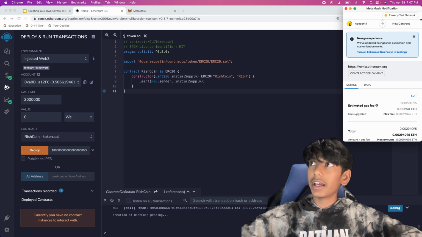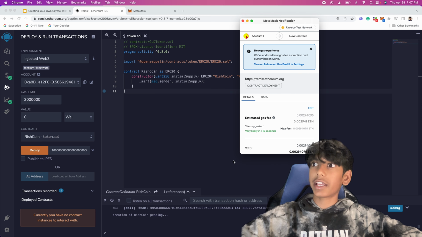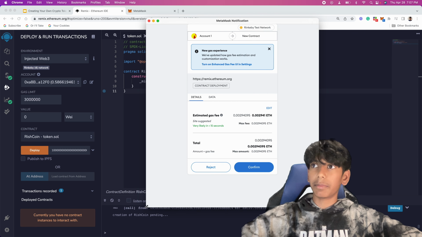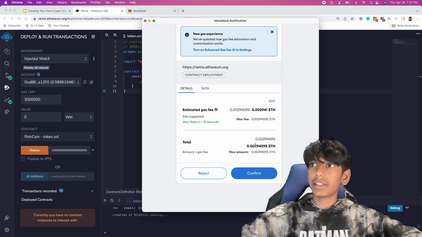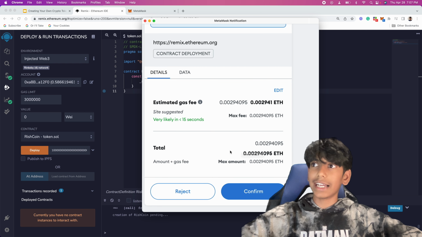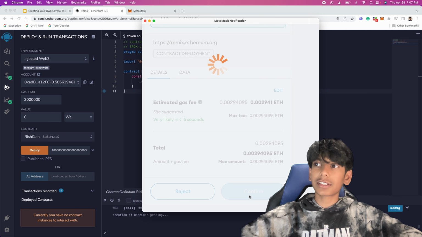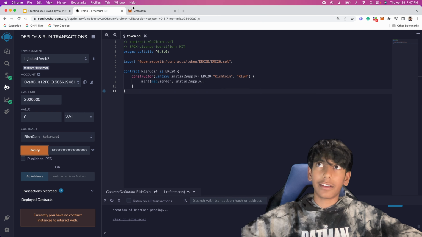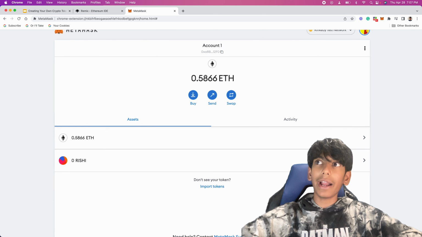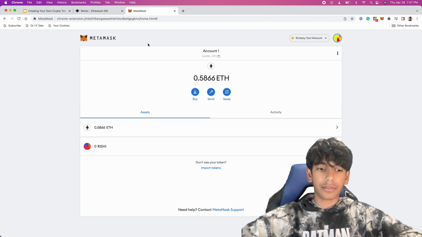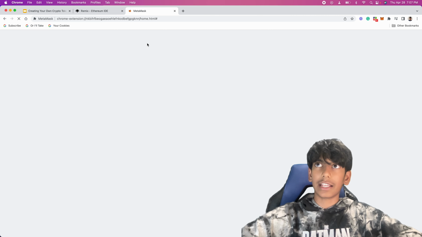And then as you can see, it says MetaMask notification. Let me just open this up bigger for you guys. So it's saying the amount plus gas fee. It's taking some gas fee from our wallet. So I'm going to press confirm since I told you we already have fake Ethereum tokens. And then if we go back, it took away some from our account. So that's okay. That's just for the gas fees.